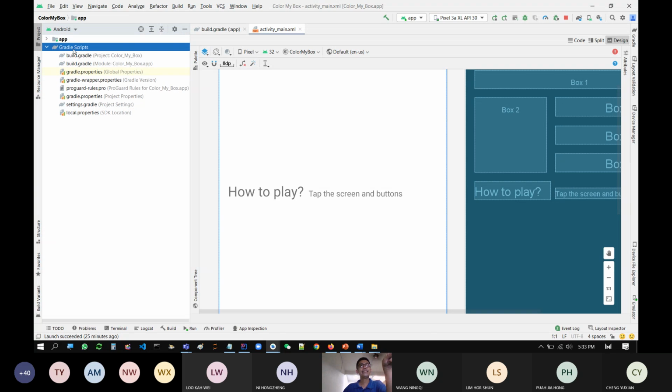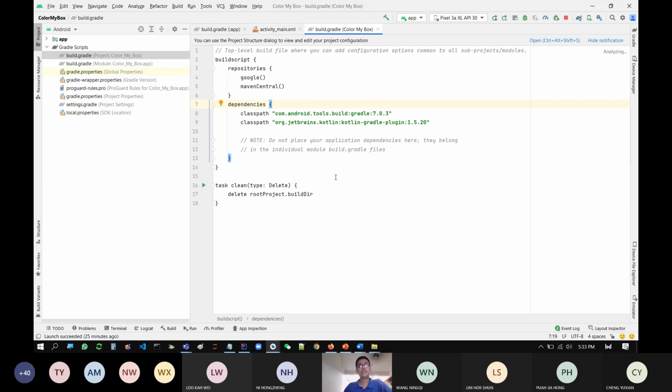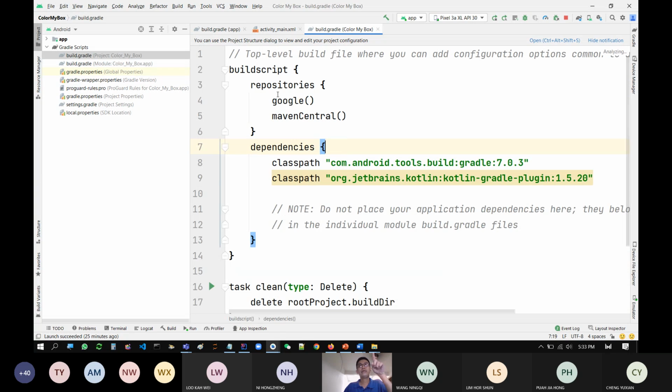But what about gradle? Right, gradle is for your code to be compiled, to be built, right? That's why it's called build.gradle. Actually, in your project, there are two build.gradle files, right? These two are the most important. The rest you can ignore. Build.gradle file, the project level. This is a project level build.gradle file, right?